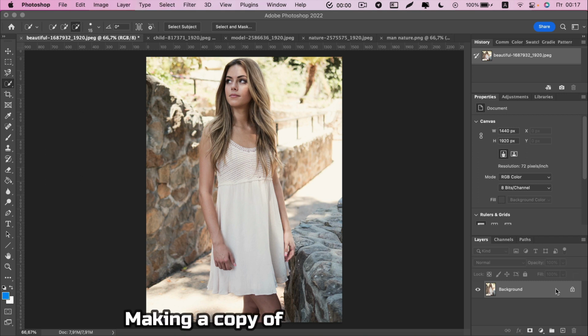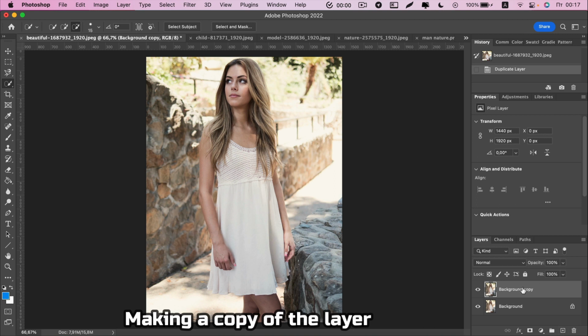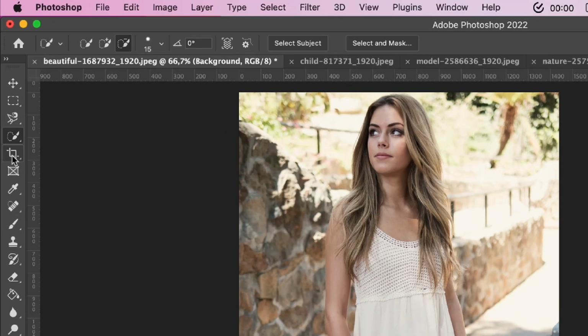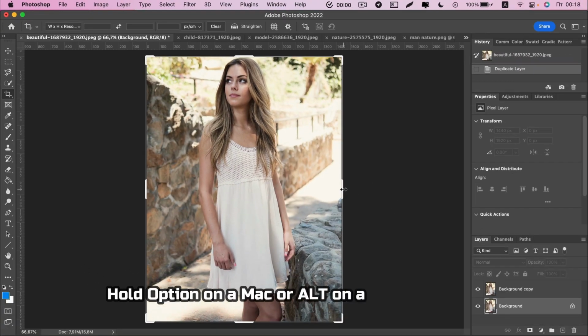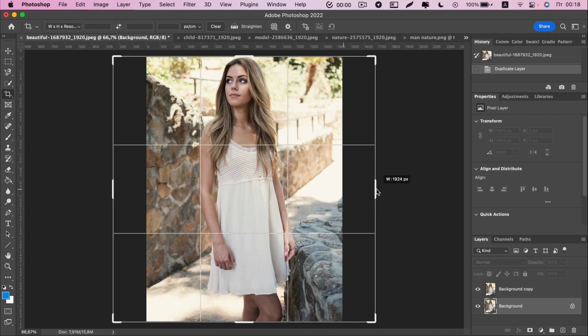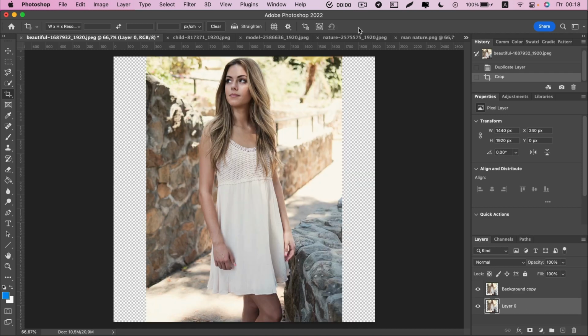Making a copy of the layer. And on the first layer, select Crop tool. Hold Option on a Mac or Alt on a PC to expand to the desired size. In this case, I will use the Full HD 1920 pixel size.